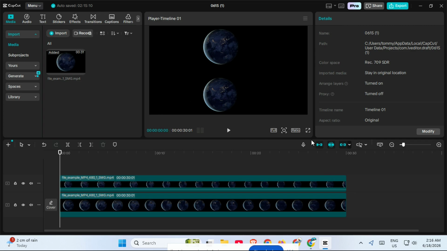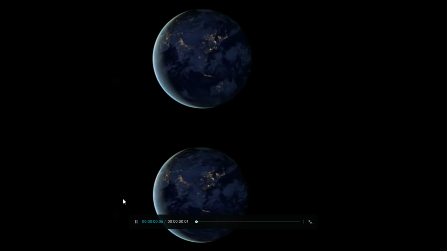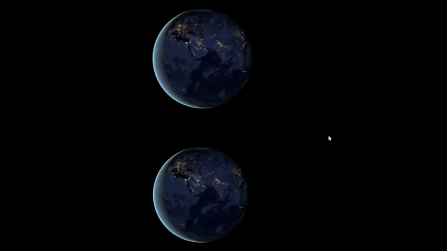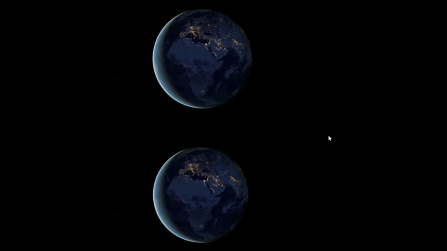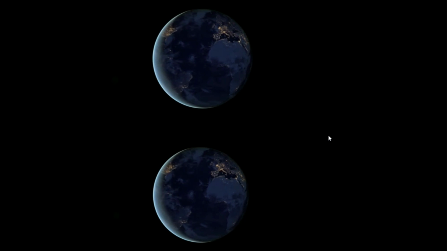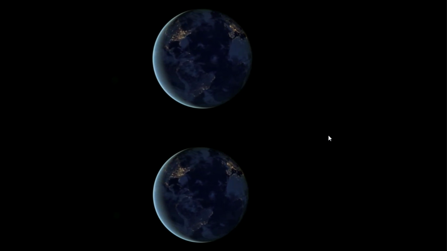Once everything is in place, preview the video to make sure the split screen effect looks right. Watch for spacing, alignment, and timing. If something looks off, go back and make small adjustments until both clips feel synced and polished. Previewing is always worth it because it helps you catch any issues before exporting.